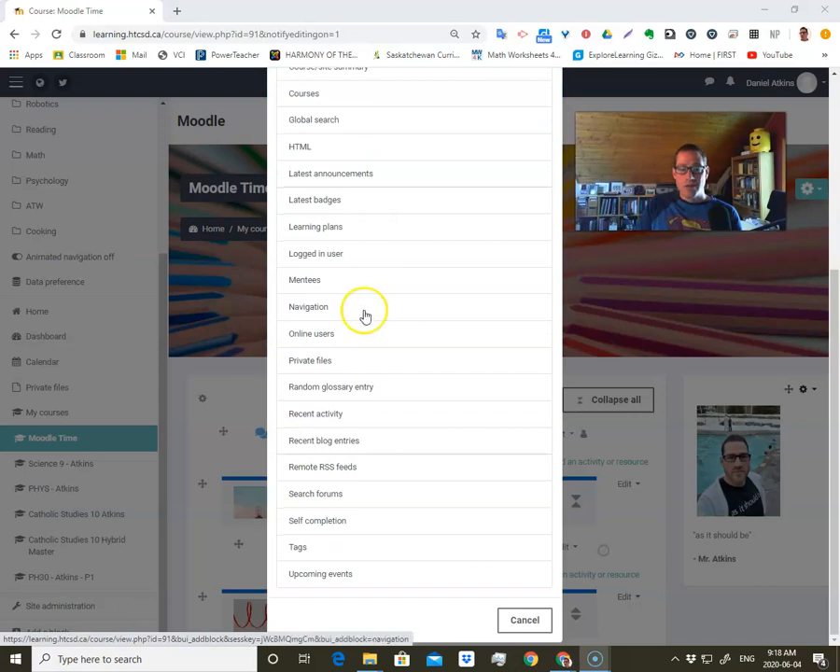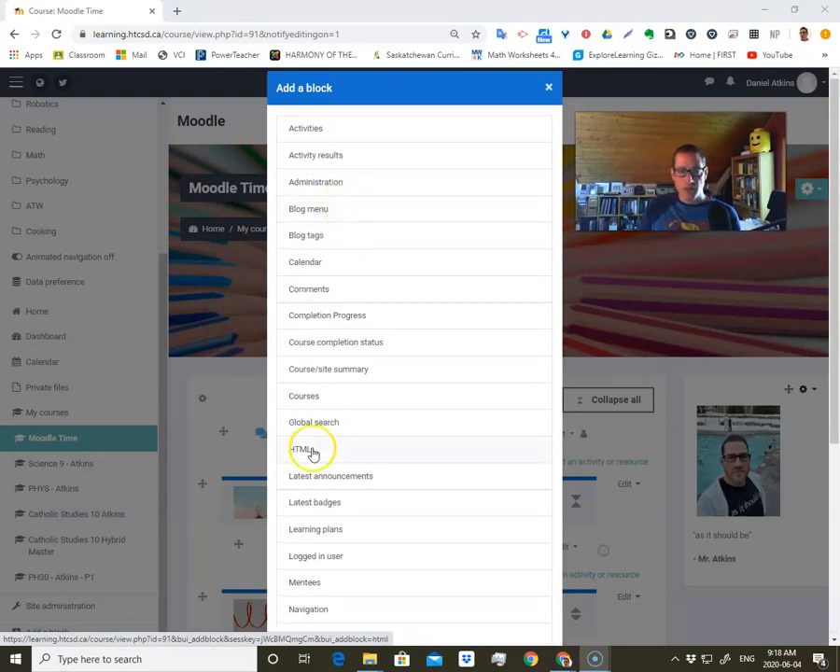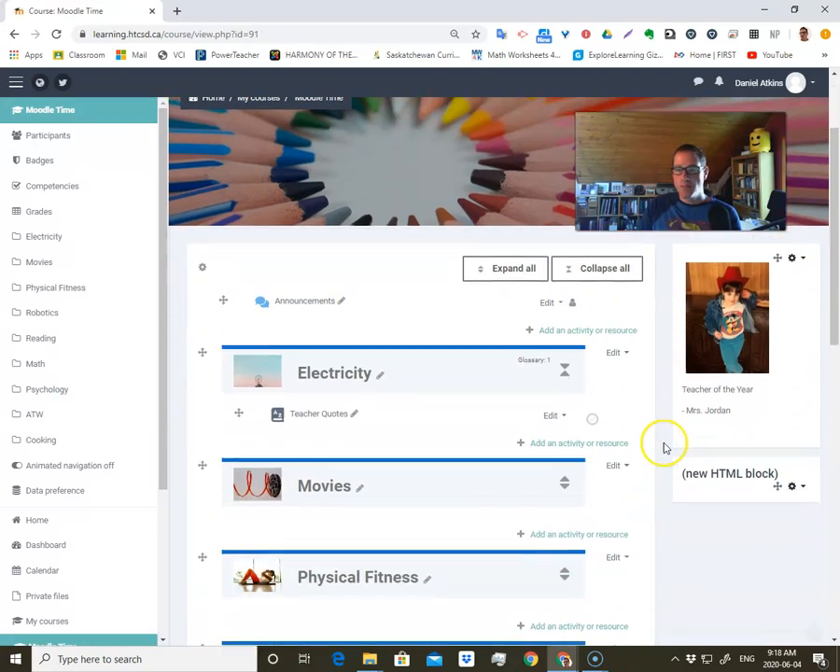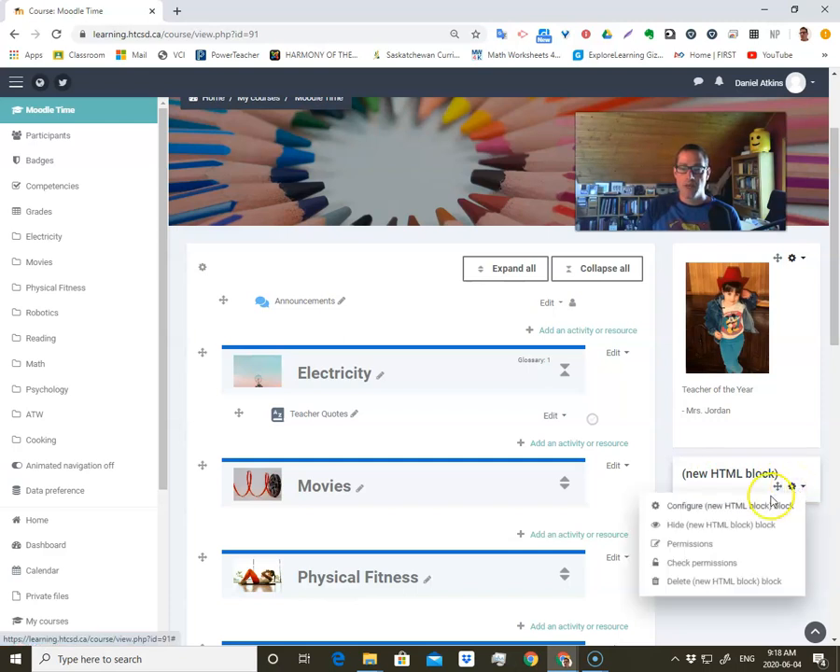and then you're going to scroll down to the HTML. I guess you didn't really have to scroll. Just go down to HTML and click on that. Now, when you first put a block in this layout, by default it goes to the right, underneath the famous teacher quote one that I have up here. You're going to click on this editing gear down here to edit it. So go ahead, configure new HTML block.